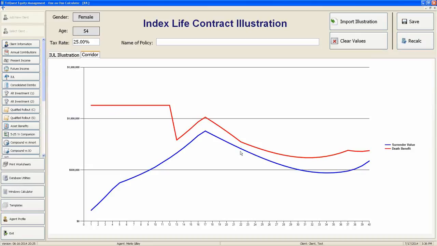I'm taking distributions here, probably around here. That's where that little blip is. And that right there, that cost, and you're going to see that in a minute, that cost is going to stay fairly consistent all the way through the contract.